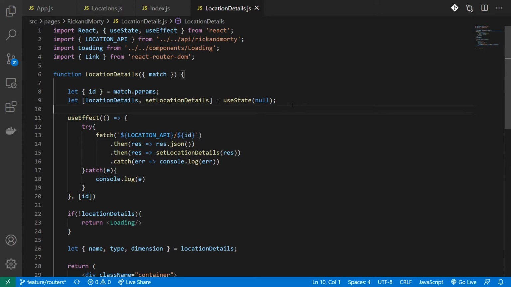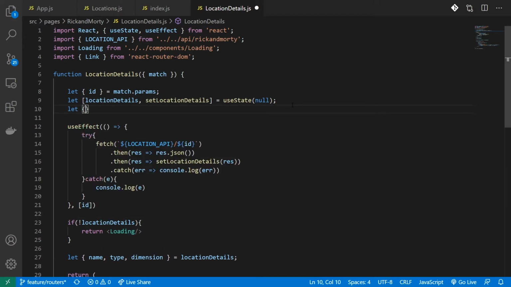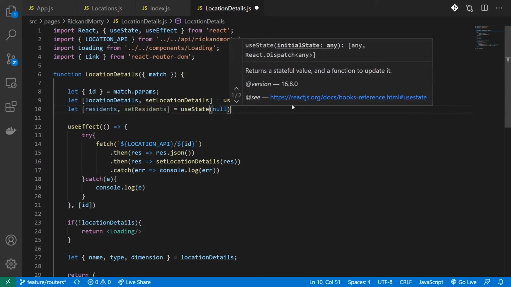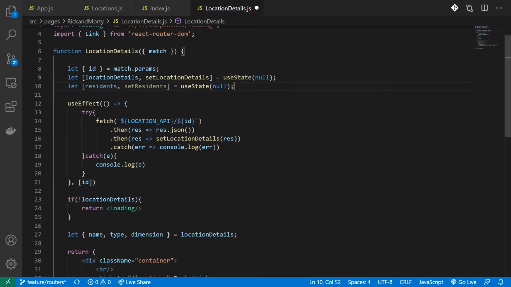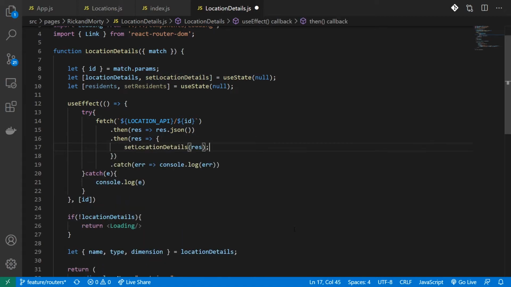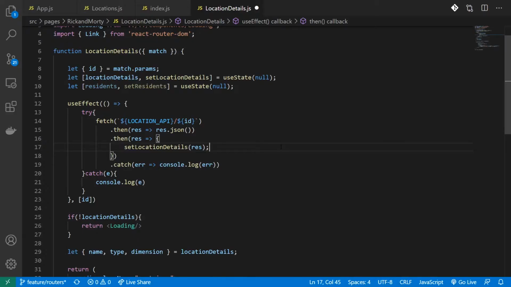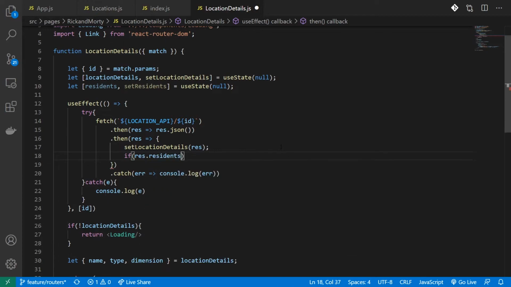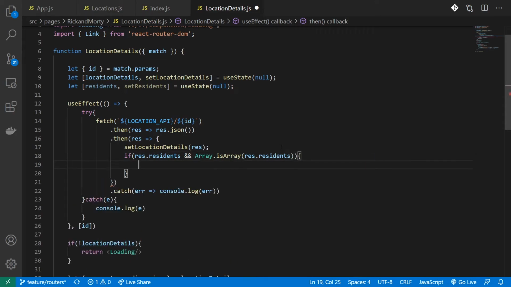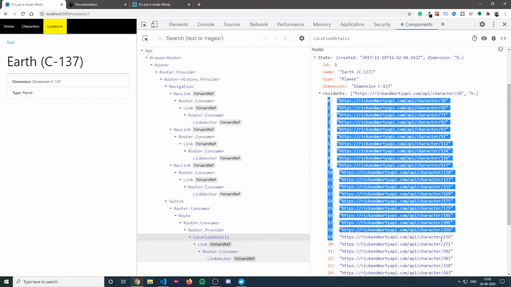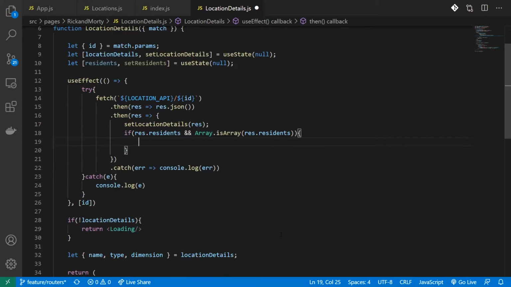Let's add that right now. To save these resident details, I'll create a state called residents and I will initialize this one to null. Inside my useEffect, instead of directly saving my state, I'll first check if I have a residents property. To do that, I'll do rest.residents and I'll check if this is of type array. If it is, I'll have to loop through all these residents and make an API call.